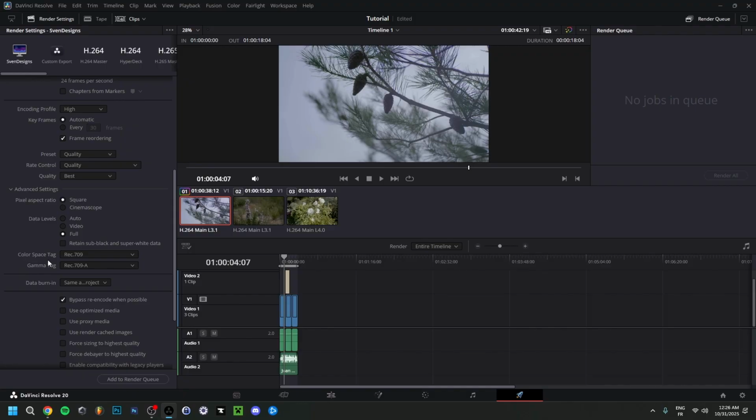I also mentioned this at the beginning. Make sure it's Rec 709 and Rec 709A in this case. Otherwise, your recording is going to be a bit darker. It's going to look like the gamma has been affected. So I definitely advise you, whatever you're recording, to have at least DaVinci set on Rec 709 and 709A here.